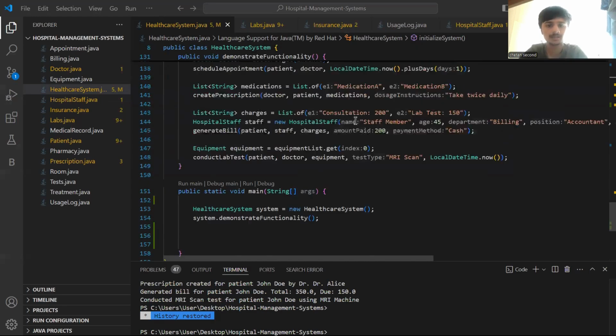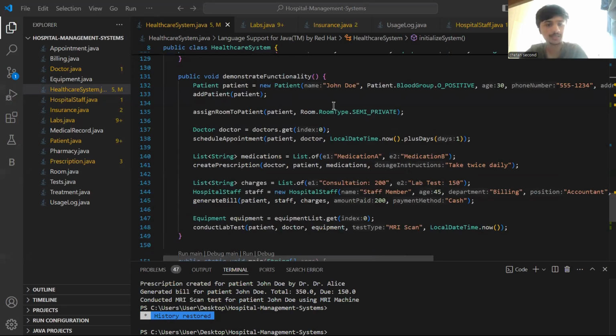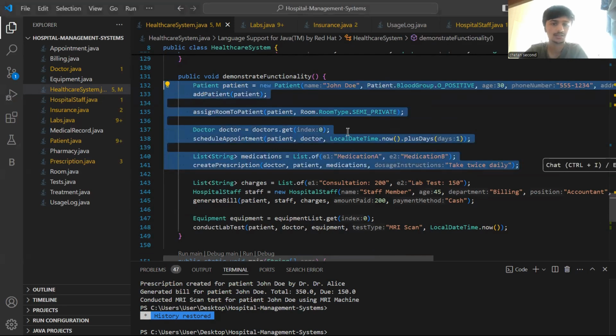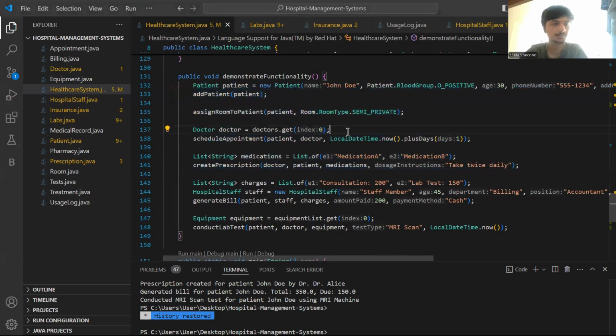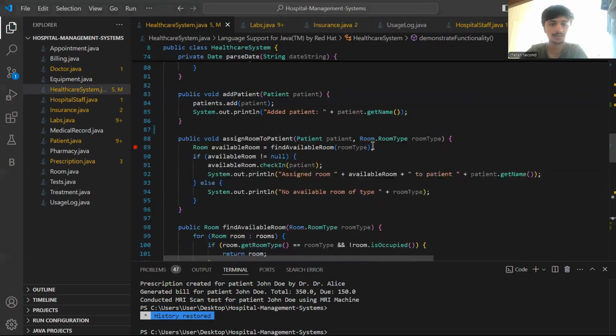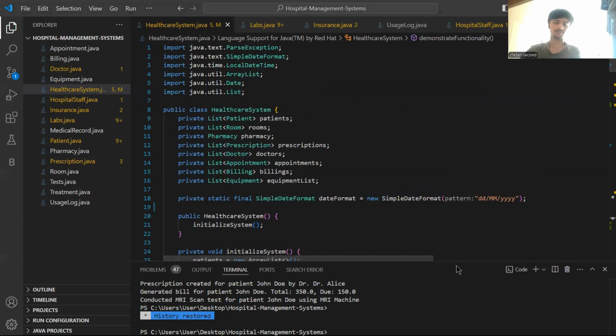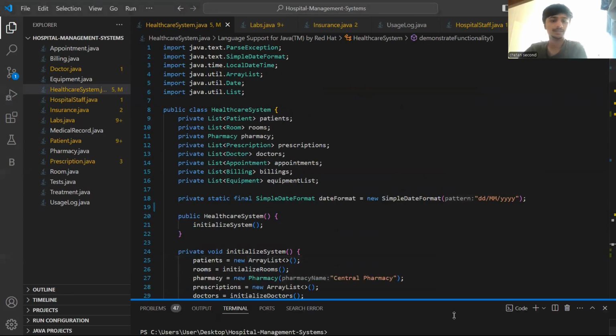Okay. Thank you, Rahul. I'm Chetan. Rahul was explaining some of the functionalities of our hospital management system. But before I go through a few other functionalities, I would like to show you some of the basic things that we have done in the class.